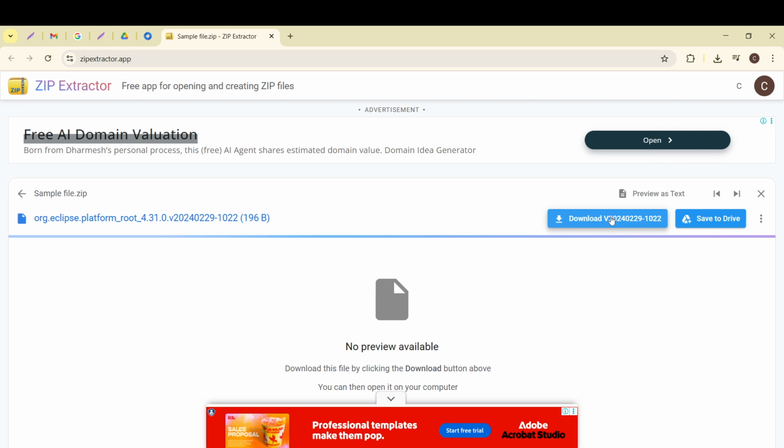Now you can easily access and manage any RAR files you have without leaving the comfort of Google Drive. I hope this guide has helped simplify the process for you.